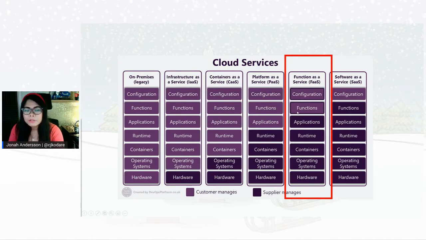And as we move to the cloud, from here we have the different deployment models, like infrastructure as a service, container as a service, platform as a service, function as a service, software as a service. And today we will be focusing on function as a service, or serverless, in which we manage or build the functions or the logic behind our functions, as well as the data and configurations for it, and the rest, like applications, runtime, containers, operating system, and the infrastructure are taken care of by the public cloud providers.